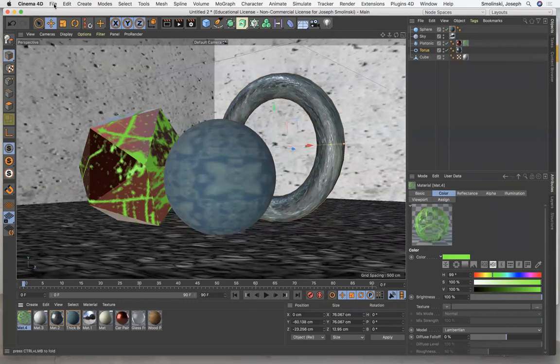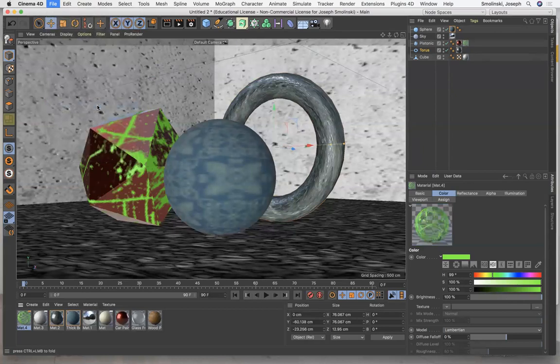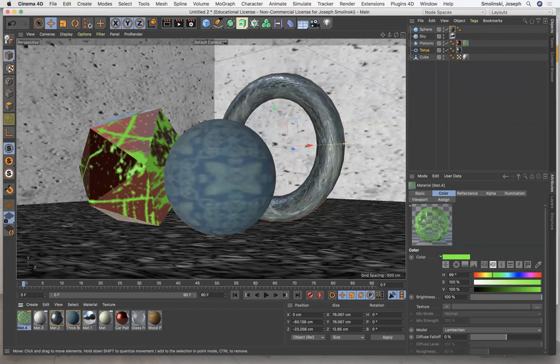So let's see how to do that. You go to File and do Save Project with Assets. So what this will do is it's going to create a new folder for you with those projects in it. So I'm just going to call this Still Life and hit Save. And then we'll check out how it saves. So it's going to be searching for those things. It's going to save it as a still life file.c4d.